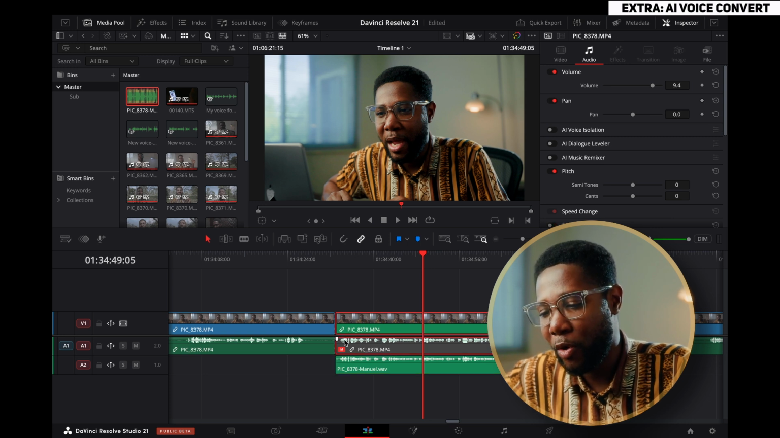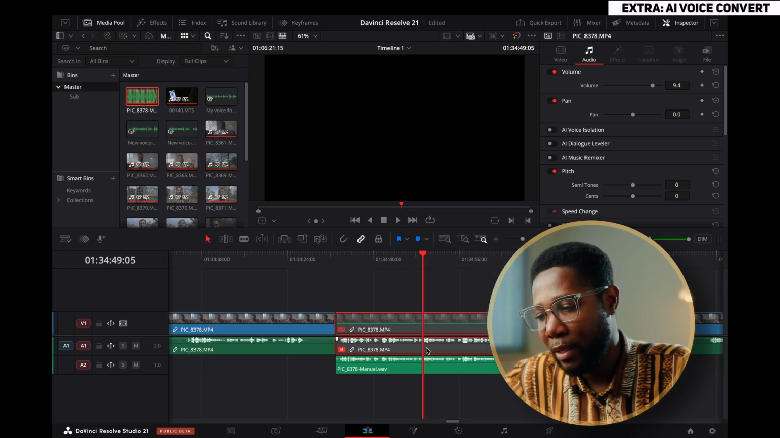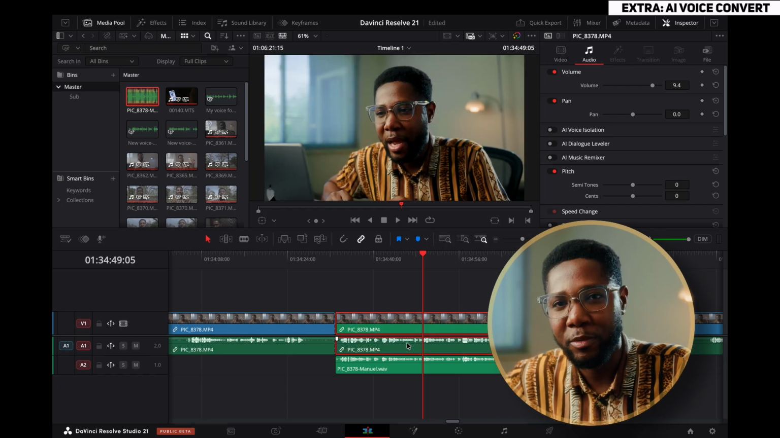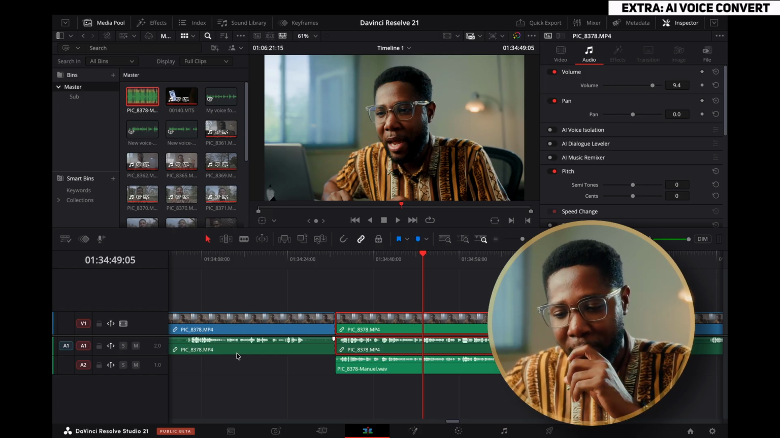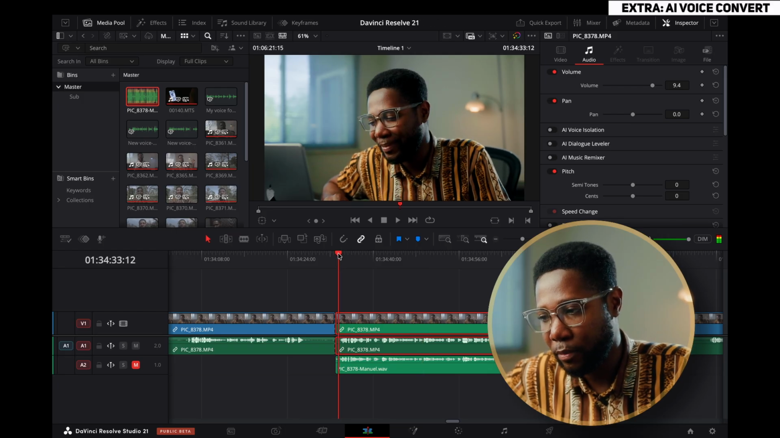So my actual audio, if I want to bring it back, I can just go right click and then click on enable and disable clip. It's going to disable the clips, and then I go back and just enable everything and it comes back. I mean, that worked for me. I don't know if there's a better way. If there's a better way, let me know in the comment section and then I'll pay heed to that. Right, so I can just mute this now and then play my actual video.